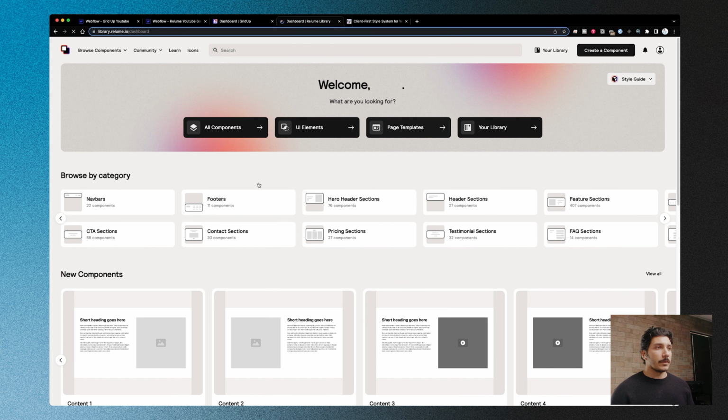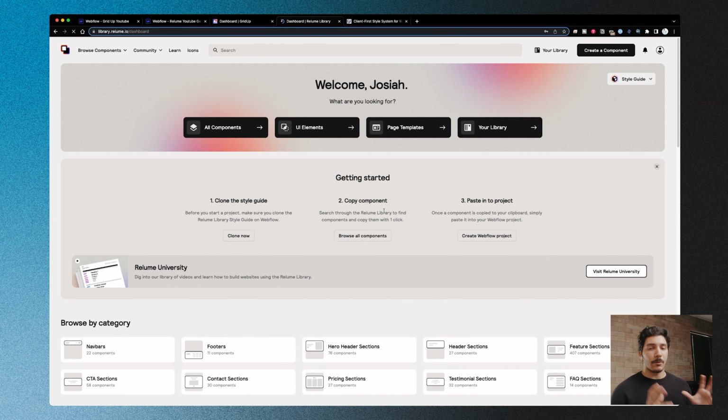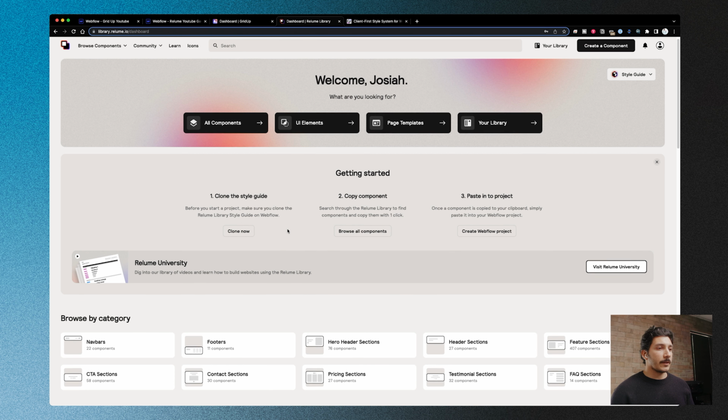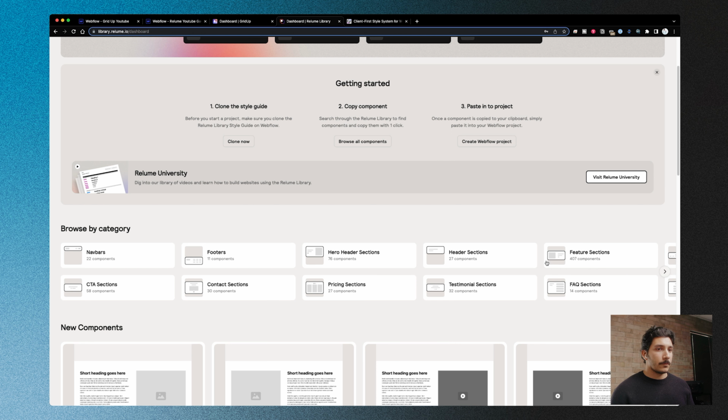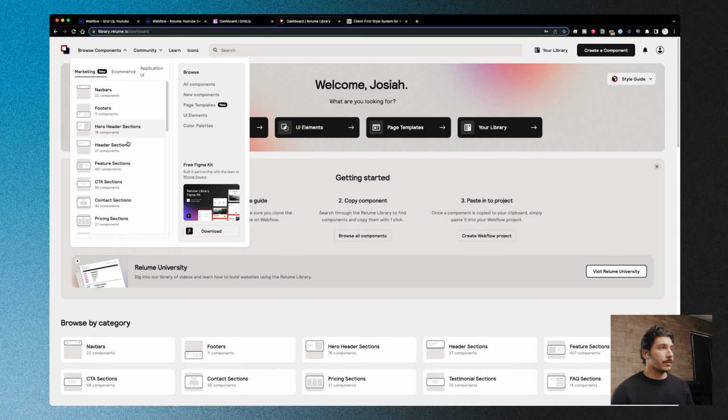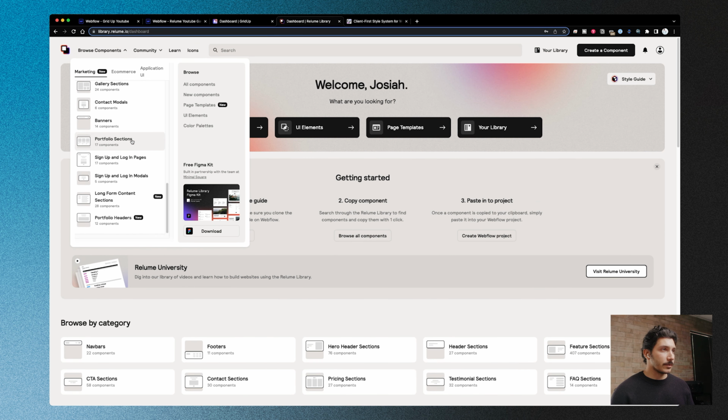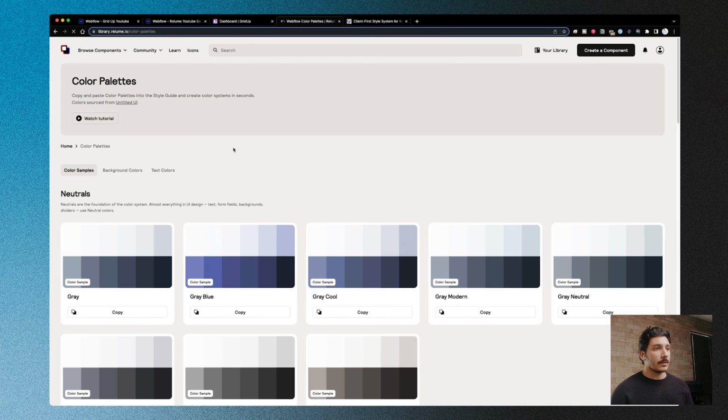With that, you'll go in to access the library, and this is going to be web-based mainly. So you have their site and the Relume library site. You can browse components, and they have a very, very large selection. They do have page templates, UI elements, and color palettes is another thing they have in here as well. I'll start to show you how some of this stuff works in a little bit.